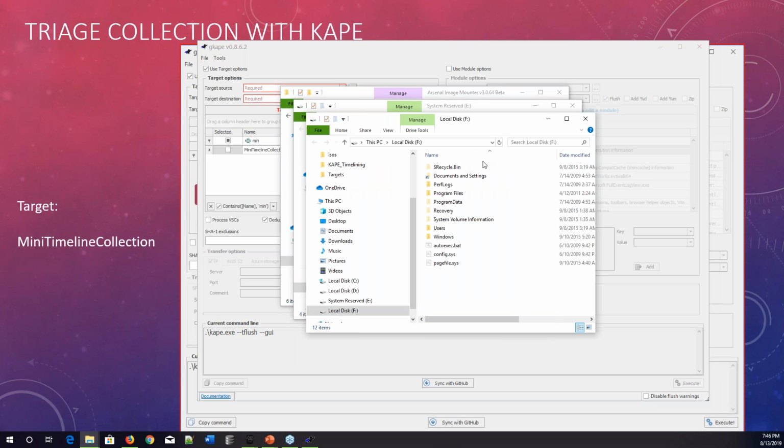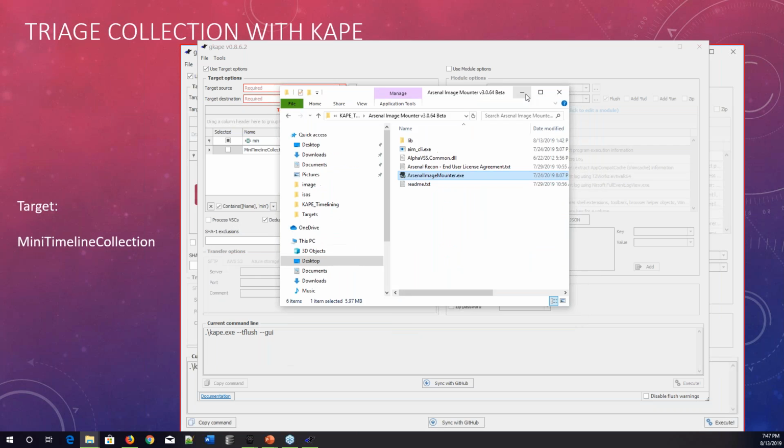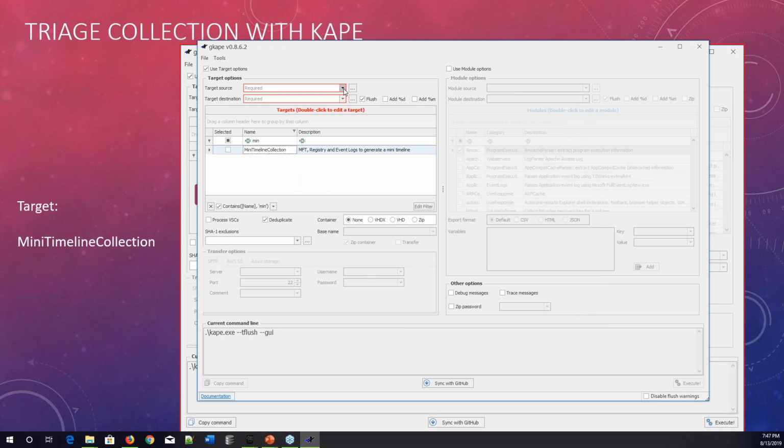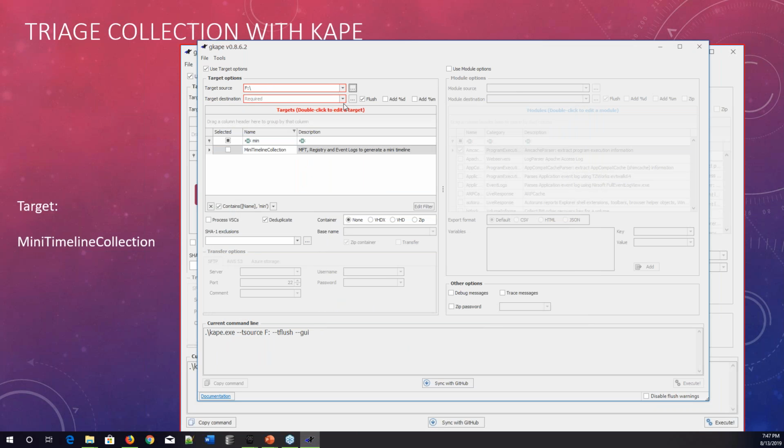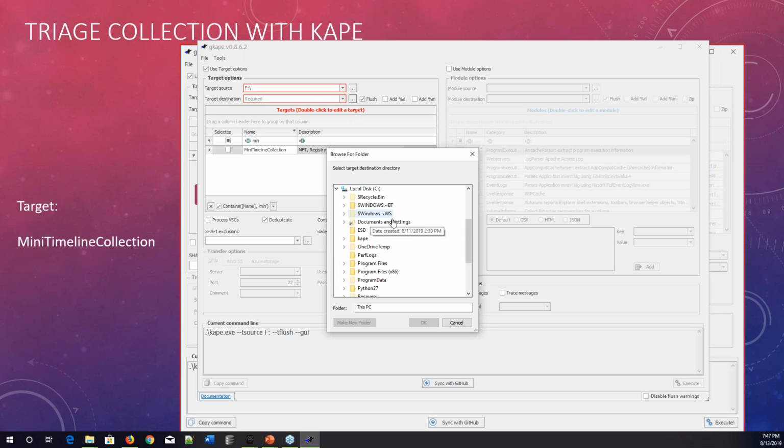So I have a forensic image that I mounted, and the main partition, as you can see here, was mounted as the F drive. I've got my Windows, my Users. You can see there's a handful of users here, so everything looks good. My target source now, I'm just going to pick the F drive. And then my target destination, this is going to be where my outputs are going to go. So I'm just going to make it a short path.